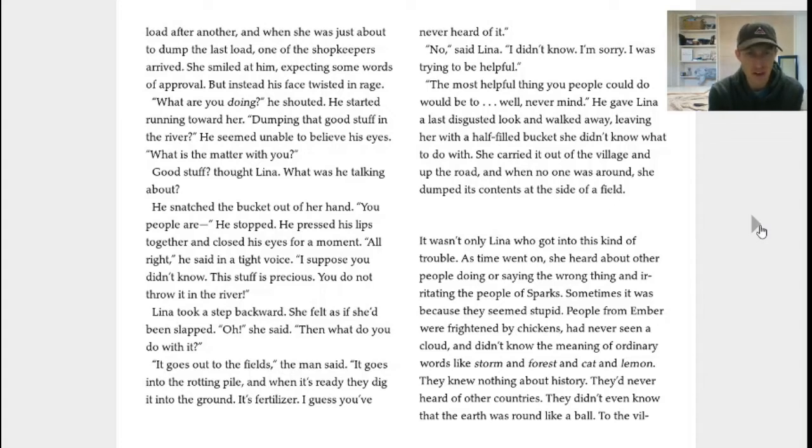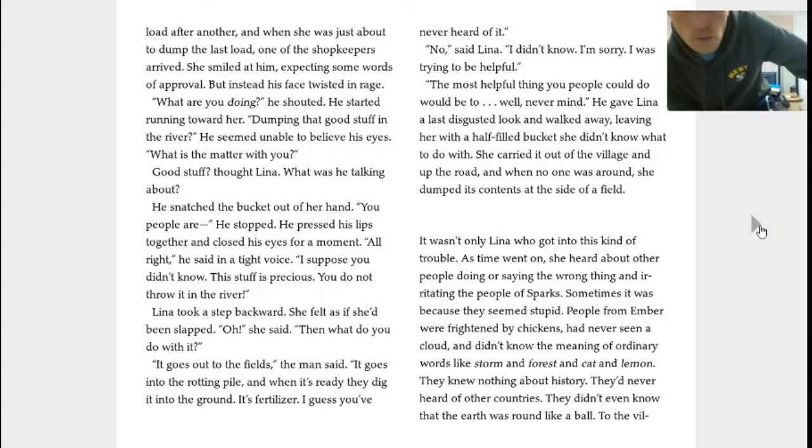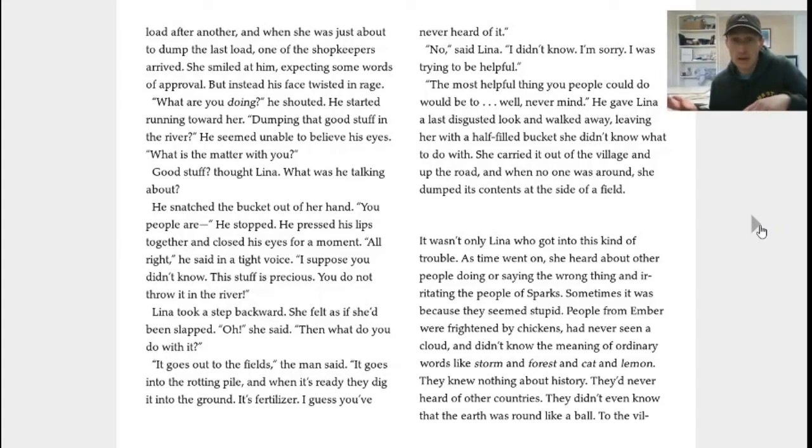"It goes out into the fields," the man said. "It goes into the rotten pile. And when it's ready, they dig it into the ground. It's fertilizer. I guess you've never heard of it." "No," said Lina. "I didn't know. I'm sorry. I was just trying to be helpful." "The most helpful thing you people could do was to be... well, never mind." He gave Lina a last disgusted look and walked away, leaving her with a half-filled bucket she didn't know what to do with. She carried it out of the village and up the road, and when no one was around, she dumped its contents at the side of a field.